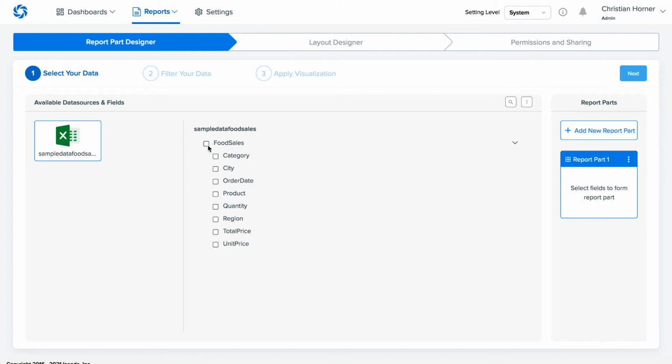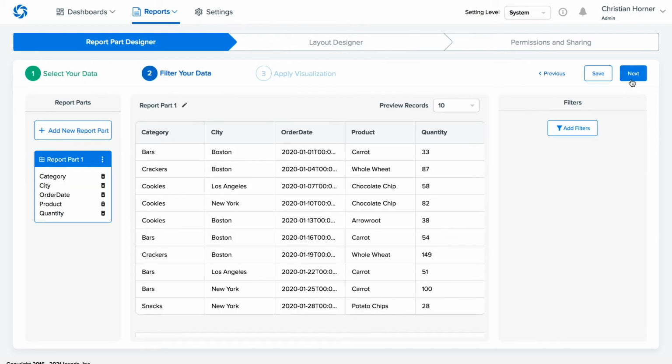From this expanded interface, select either the entire data object or individual columns. These selected data points will be available data objects throughout the rest of the workflow. Should the user want to create or duplicate additional datasets in the visualizations, they can select the Add New Report Part button. Select Next to move to the Filter Your Data section.